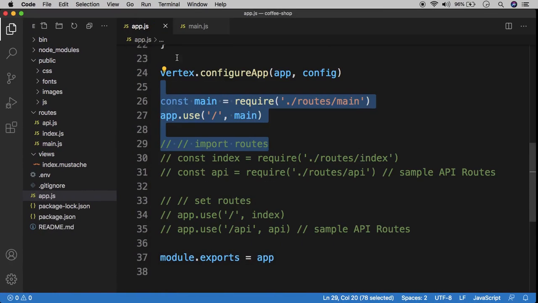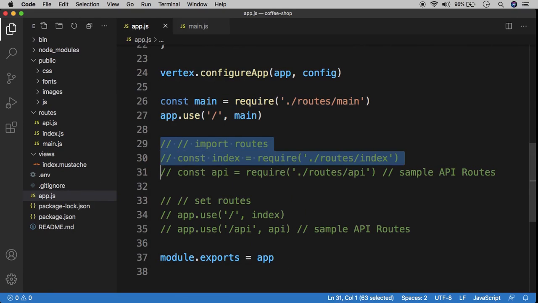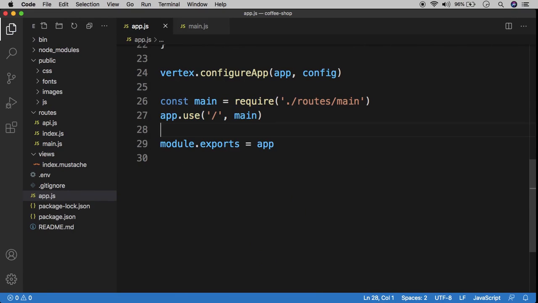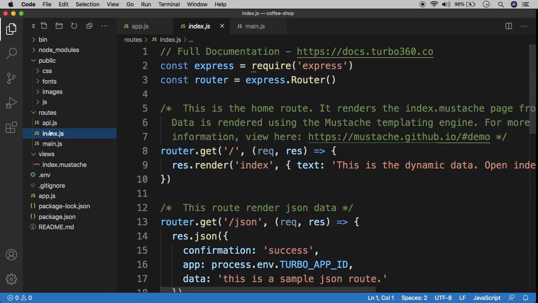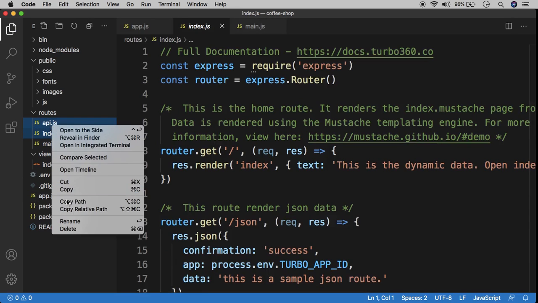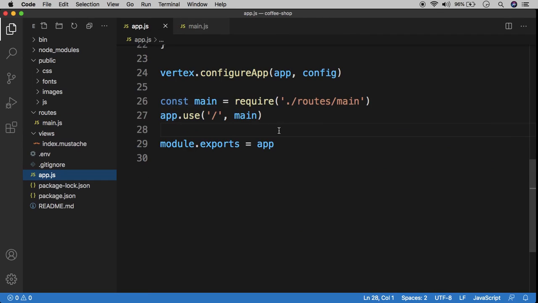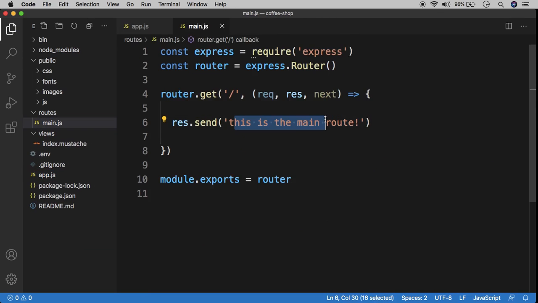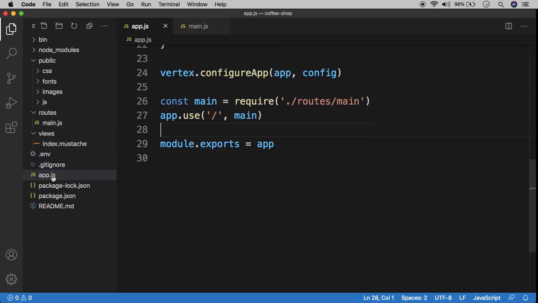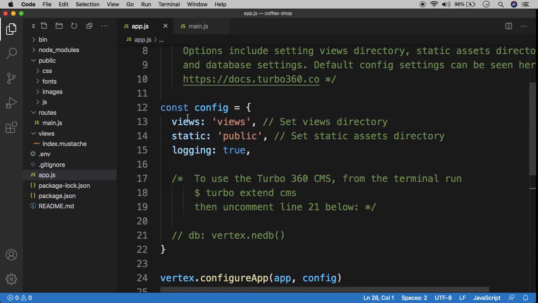Now we can go ahead and chuck this. And index and API, I'm just going to delete these because they'll just get in the way. Okay, so we don't want to show just this raw string. We want to show the actual home page, right? So that's the actual HTML template. So that's going to be in the views directory. The templates are stored in the views directory. And again, that's set in the config over here, views.